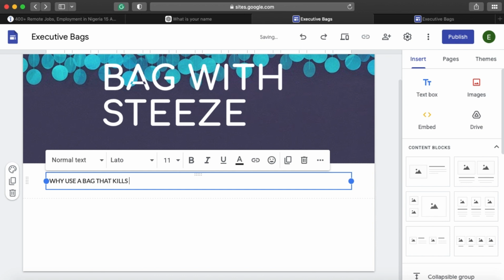Go and check other websites, get your info, your inspiration, get it from there, and make sure your website is very unique. Don't copy and paste.